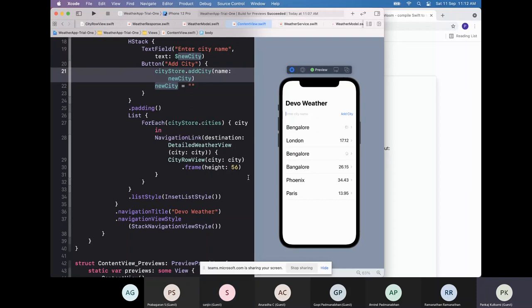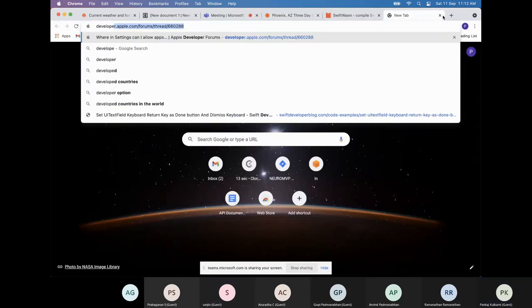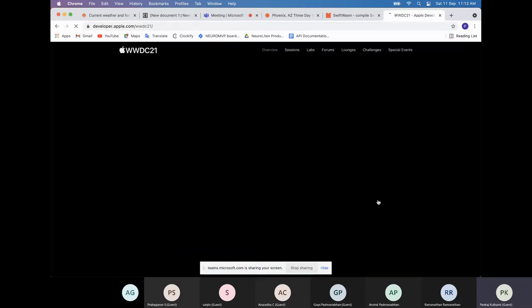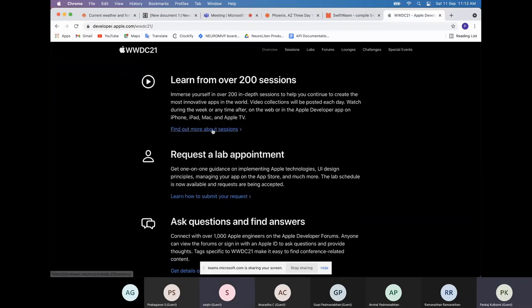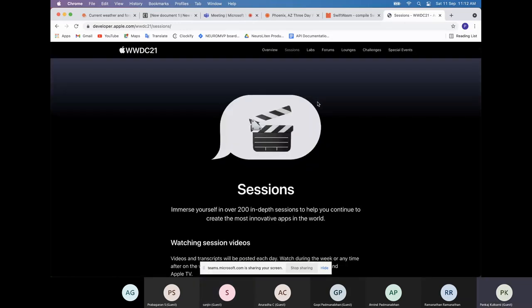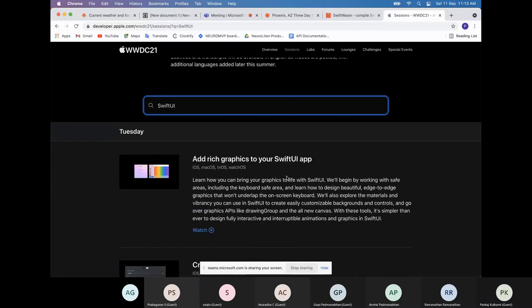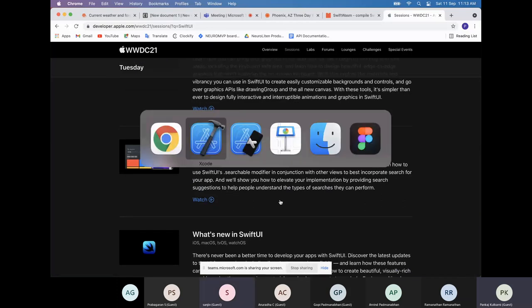There are plenty of resources available online to learn Swift. All my studies are happening through the Apple developer website, where there is a lot of documentation and videos available. If you go to the WWDC videos, there are almost 200 sessions on all topics, including SwiftUI. I will share the links with Ramanathan and Arvind, and they will share them with you.